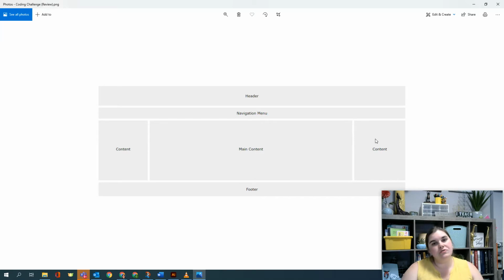Now, could you use other semantic elements like article and aside so that you can navigate them around? Yeah, you could. But in this case, I want to teach you how to use div tags that are doing two different things, because one's going to be on the left and one's going to be on the right, which means they're doing different stuff.